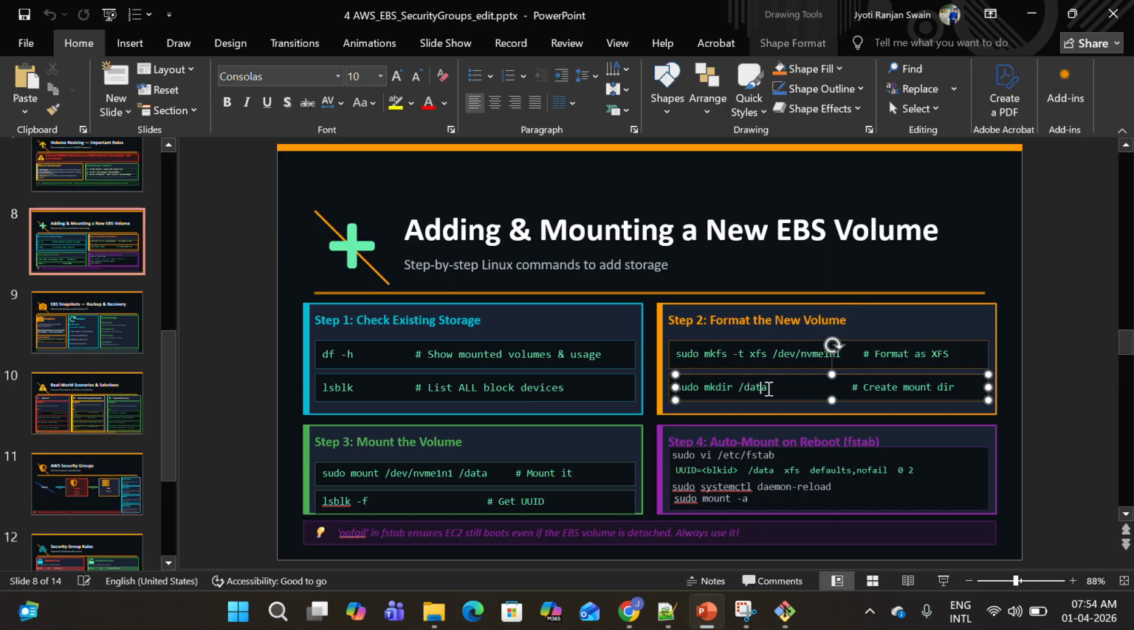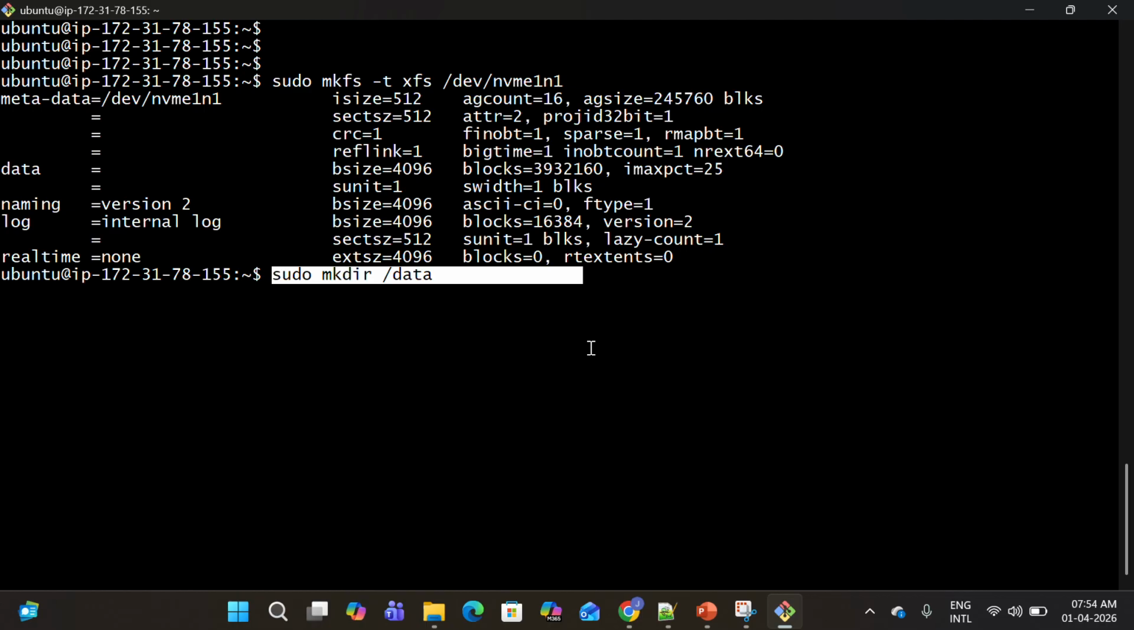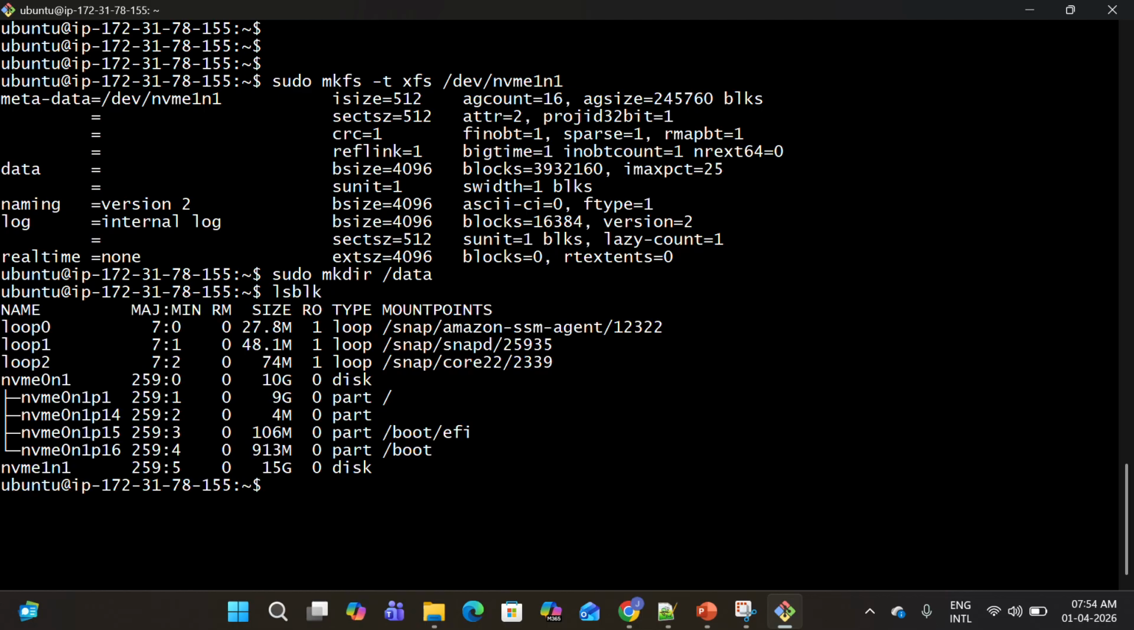Now make a directory. Make a directory named data in the root. So I have created this directory, and this is the command to format the disk. If I go to this command, you can see this is the drive name, and also I have written here this is the drive name.